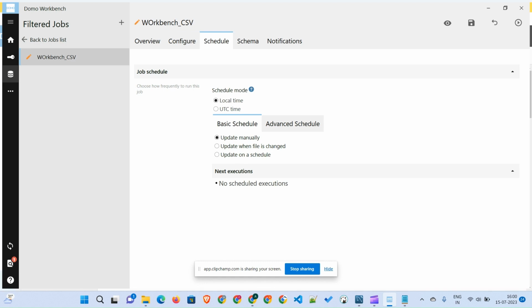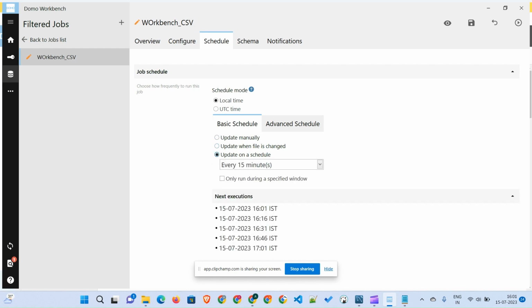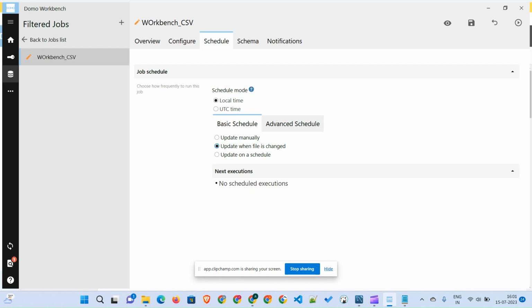So as you have seen a scheduler on Domo, this is pretty much the same. You can select when your data should refresh, when the Workbench runs and updates your data in Domo. So I'll click on update on a schedule. Either you can update on a schedule or you can update whenever the file is changed. Workbench will keep an eye on your file. Whenever the file is changed, it will trigger the upload and your data will get refreshed in Domo. So I'll set it to update when the file is changed. You can set it to any of these as per your requirement.